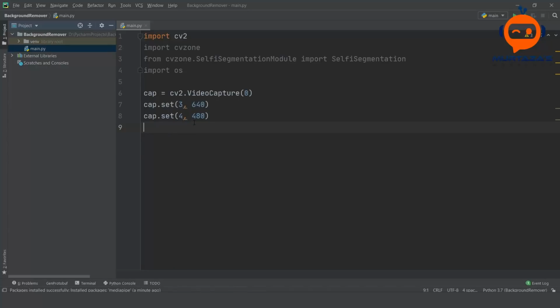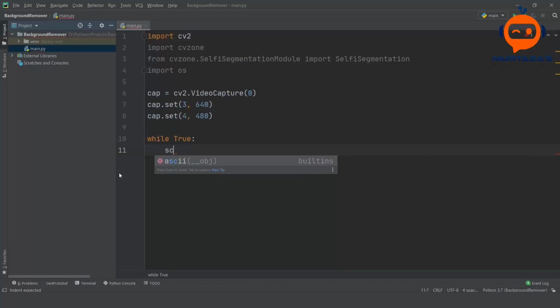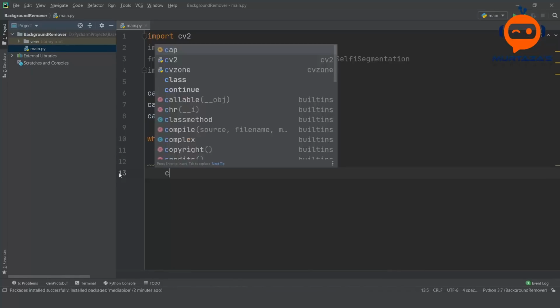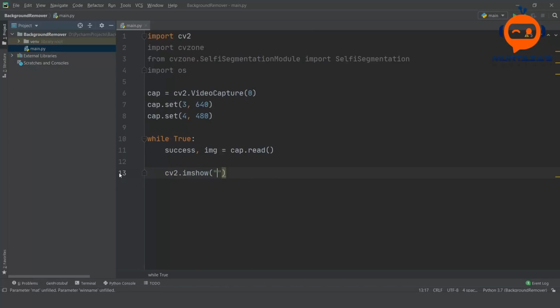So once we set that, then we are going to display it. We will go down and write while True, and we are going to get our image. We will write success, image = cap.read(), and then cv2.imshow, and we want to show our image. This is the name of the window, and this is the actual image.